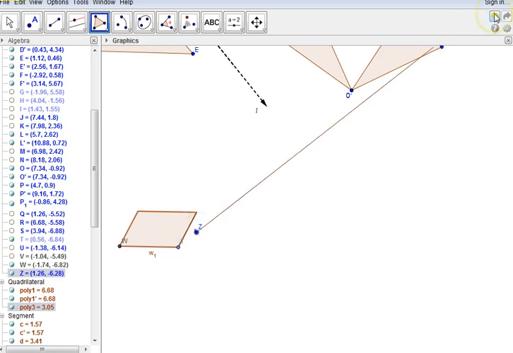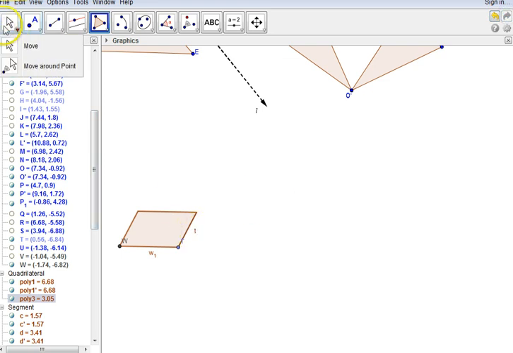Nope, didn't mean to do that. See how it took me back 2 steps? So I should be on the arrow tool.